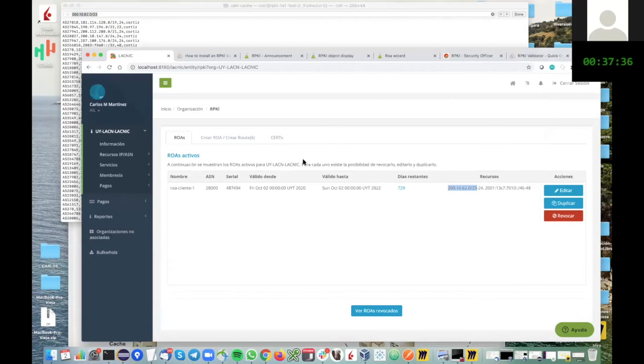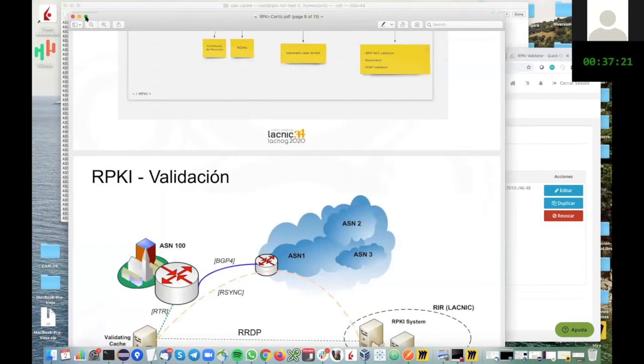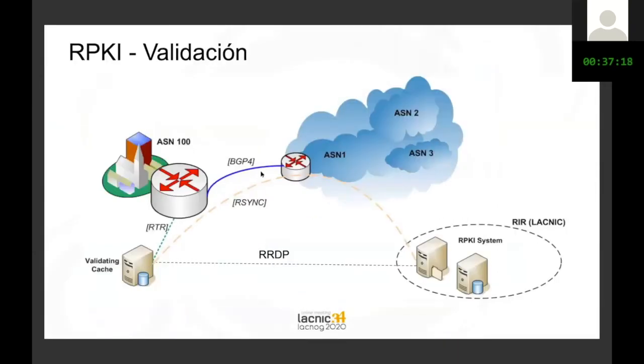Here I see how I generate RPKI information, and this is reflected outward as the repository generates it, and then as the validator has it. At this stage, the validator went to our sync, got the information from the repository, and here it generates the cache of the validator, and then these routers consume through an RTR, and this finally leads to the announcements in the validators. So this, depending on the rules of the router, then it will follow different paths.